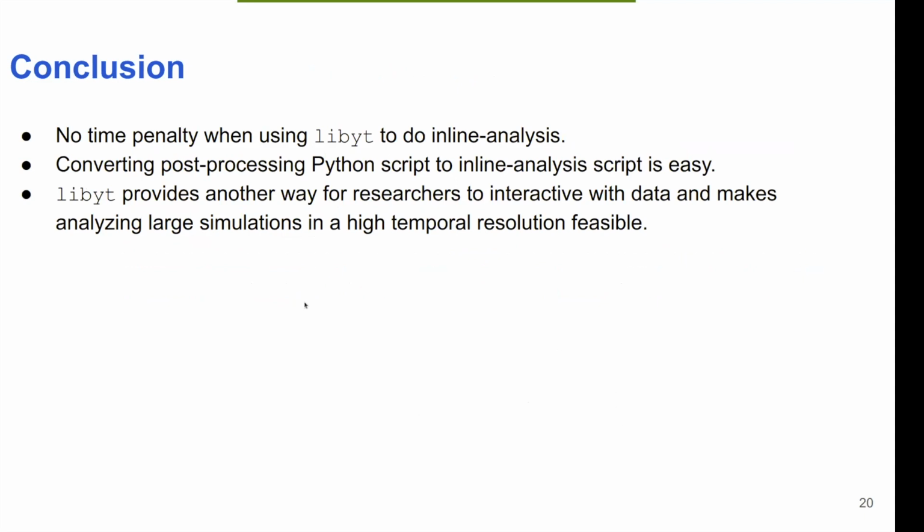There is no extra time needed when we use libyt to do the in-situ analysis, and converting the post-processing Python script to an inline analysis script is easy. So I think libyt provides another way for researchers to interact with data and makes analyzing large simulations at high temporal resolution feasible. Yeah, and thank you. That is the end of my talk.